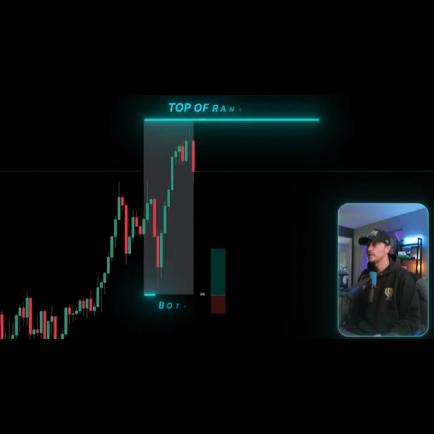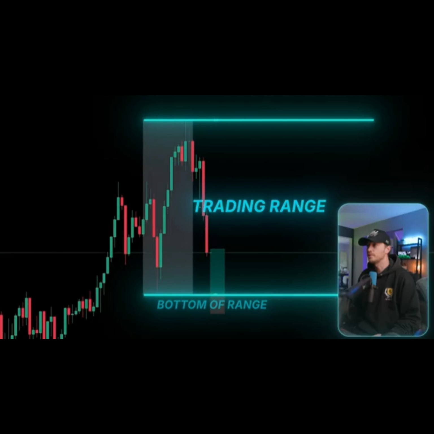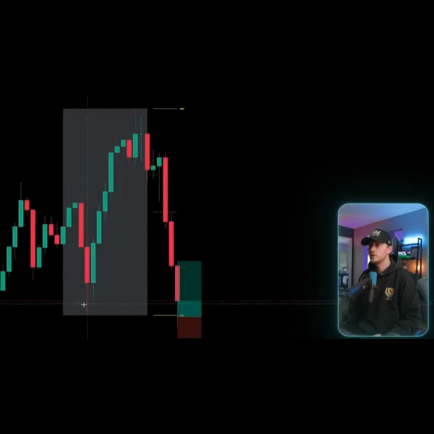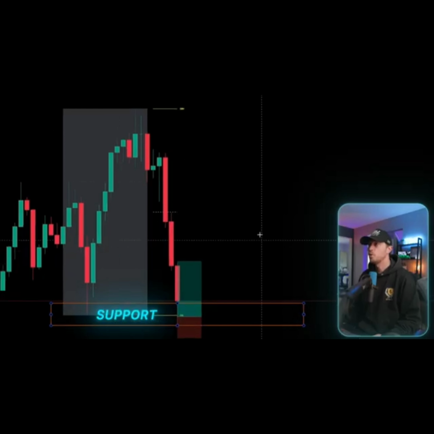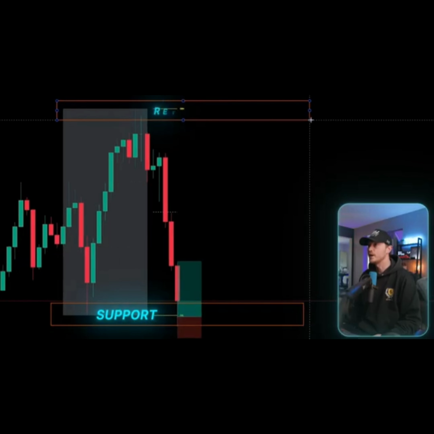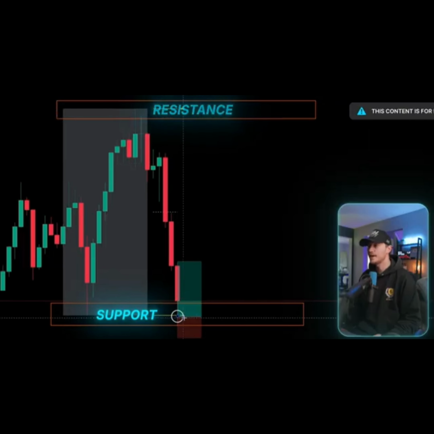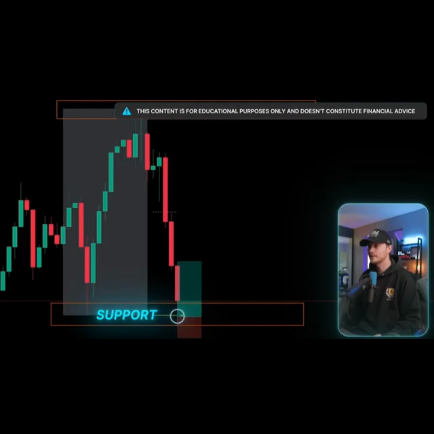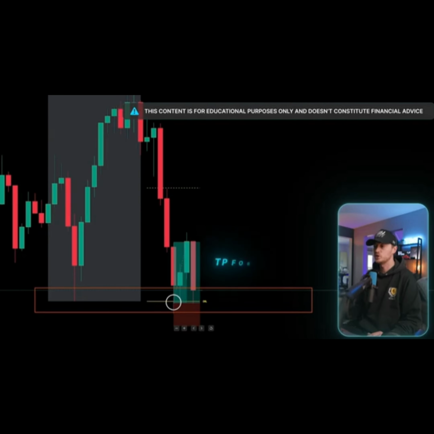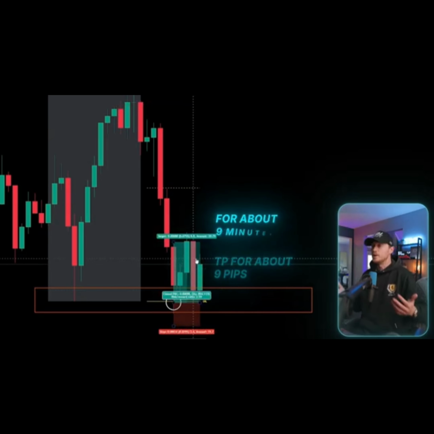It created the trading range, and then what happened? Price comes down right here to our instant retrace. And on the instant retrace, price is going to use the bottom of this level as support and the top of the range as resistance. So when price came to this support level, it instantly entered the trade and won the position for about 9 pips in about 9 minutes.